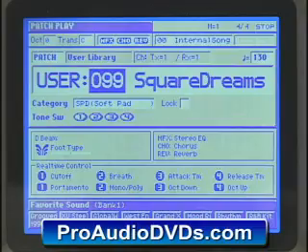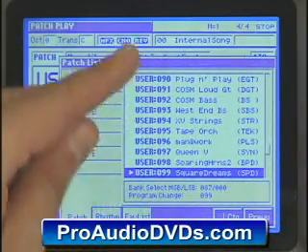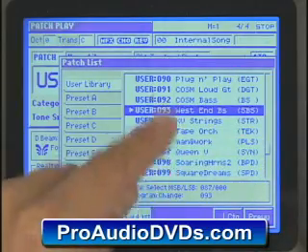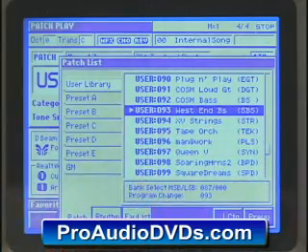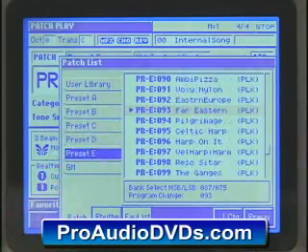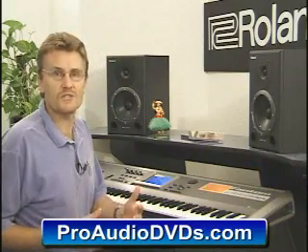Let's go ahead and press list, and now you get a great view of all the patches available. Now you can see what's next to the patch you're looking at any time. Cursor over to the left and you can change banks. So lists are a great way of viewing your options rather than just scrolling through one patch at a time.